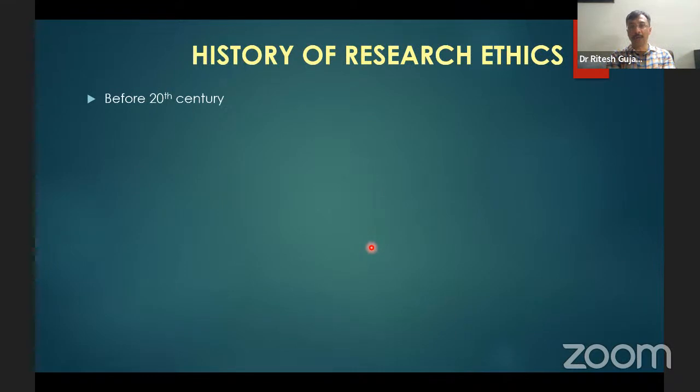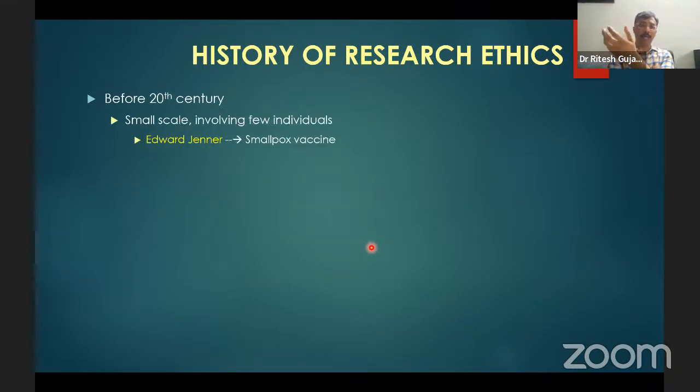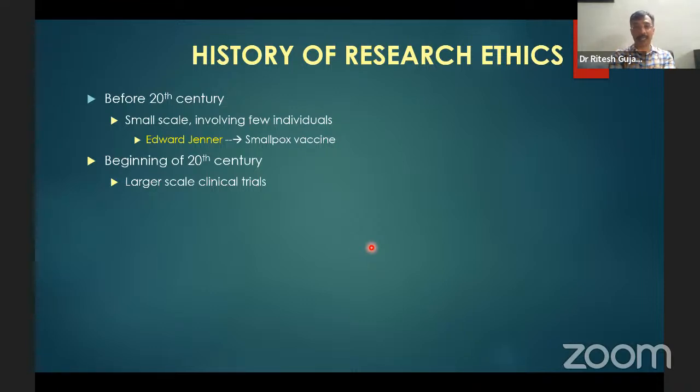Also, while talking about the history of research ethics, yes, before the 20th century, most of the researches were small scale researches. For example, the smallpox vaccine was done in a very small group of people. But after the beginning of the 20th century, most of the researches were larger scale clinical trials. And whenever the clinical trials are larger scale, then all the ethical guidelines are to be followed properly.